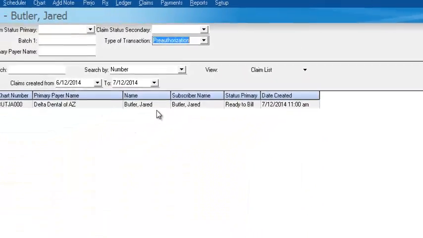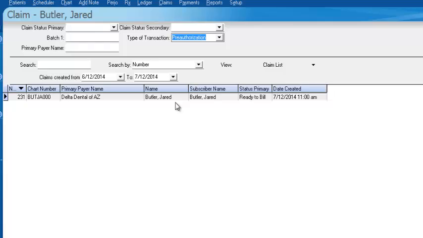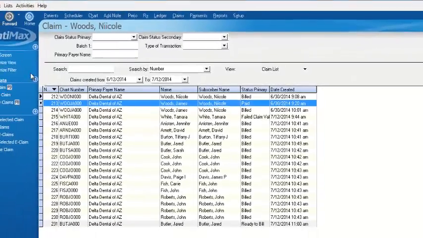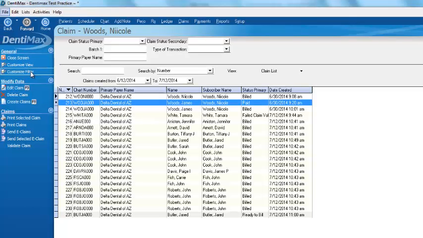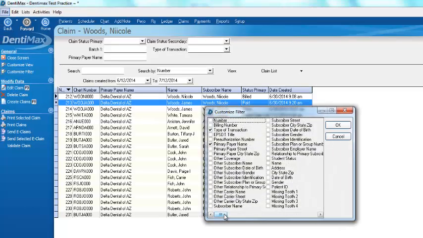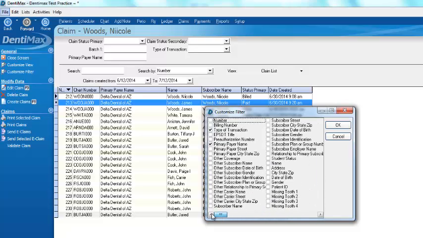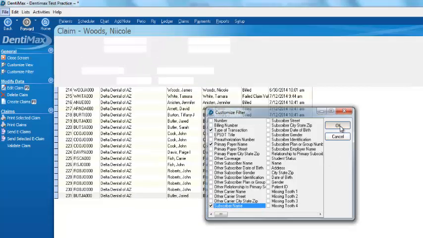It will just filter everything else out so you can view your pre-authorizations. If you're looking for a specific claim, it might be helpful to use the Customize Filter option here on the left-hand side. If you click on that button, it's going to give you multiple filter options. Basically, any field from either the patient record or the insurance record is going to be here. And so let's go ahead and click on Subscriber Name to add that as a filter option.